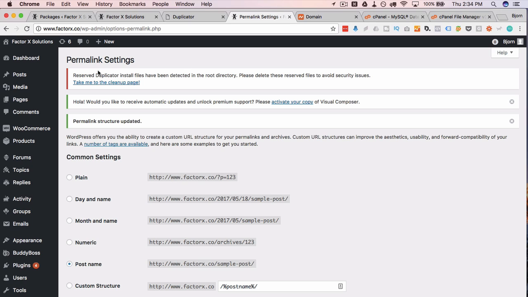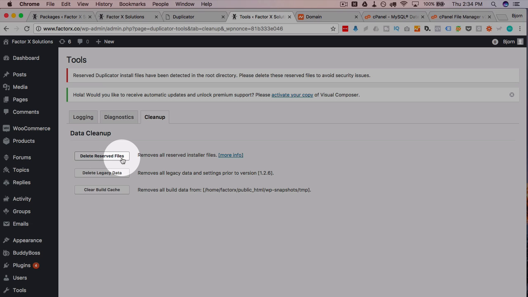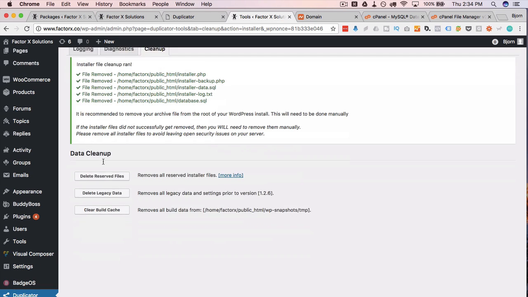Now at the very top here, there's a warning. Reserved Duplicator install files have been detected in the root directory. Please delete these reserved files to avoid security issues. So take me to the cleanup page, nice little link, click on that. We don't want security issues. So we're going to click on Delete Reserved Files, and that deletes all the installer files. Bunch of green check marks, that went well.